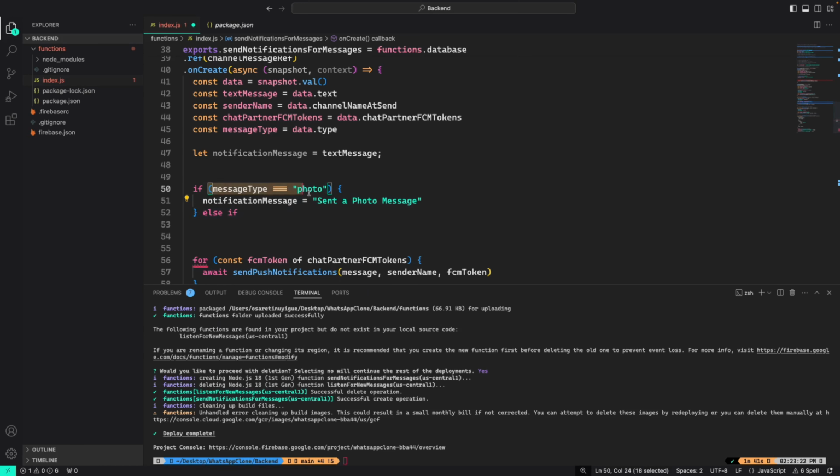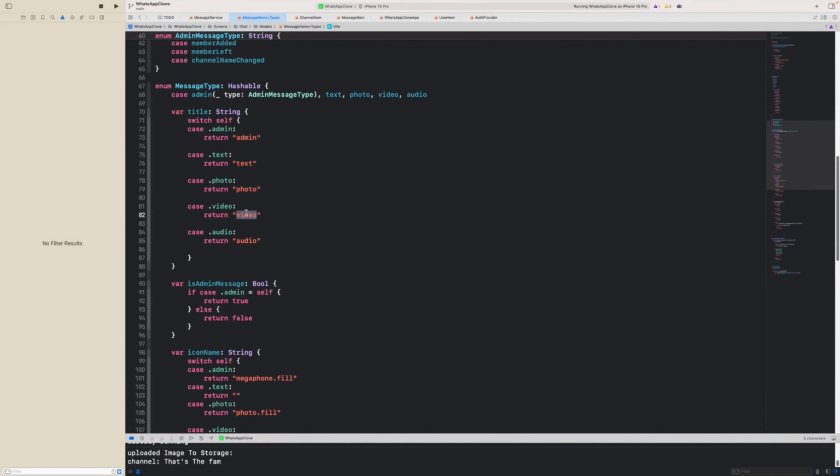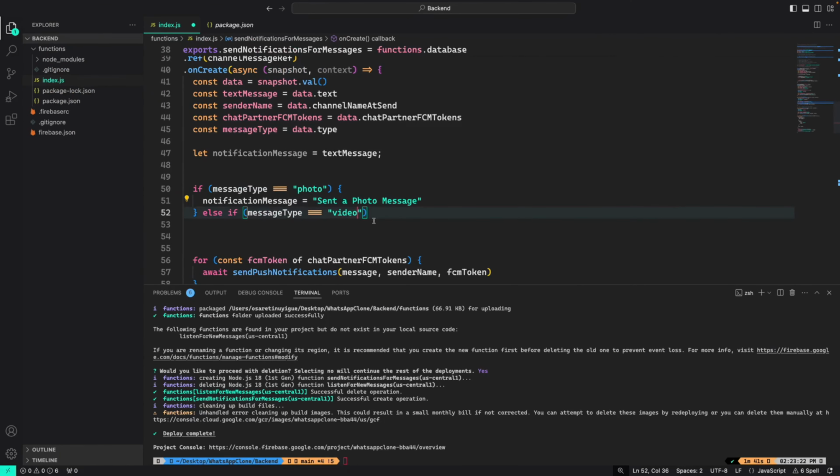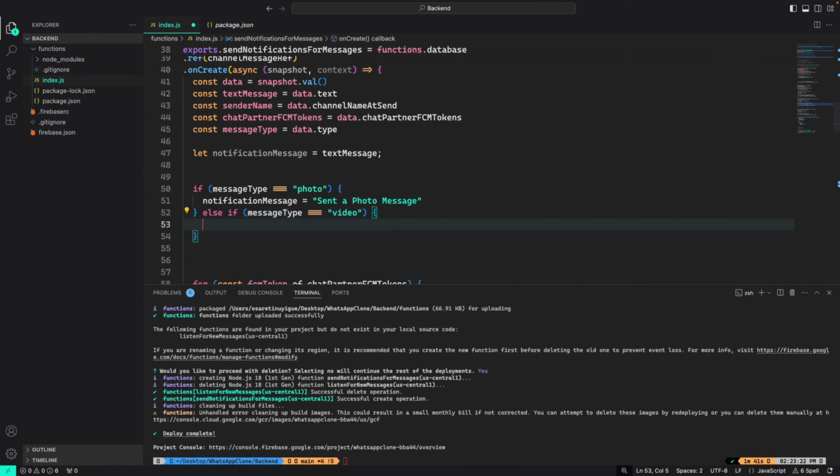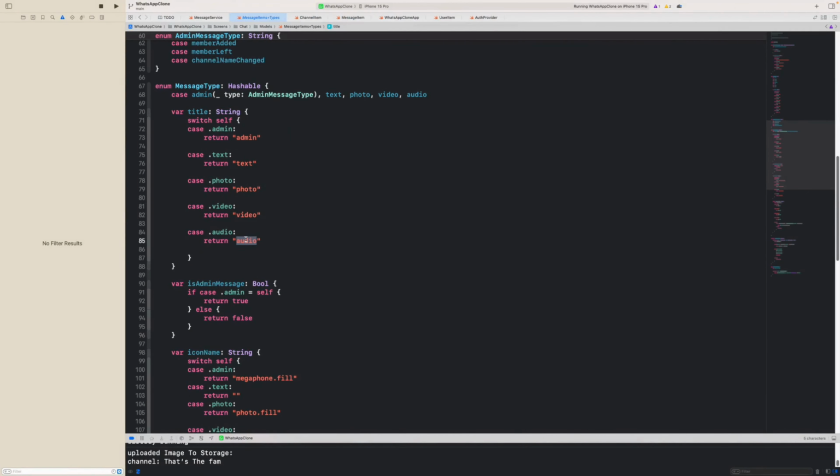So I'm just going to go right ahead and copy this. Else if it's of type, what did we call it here? We called it video. We have to make sure it's the same because it's case sensitive. Else, let's open up our new bracket, right? We're just going to say the notification message is equal to sends a video message. And let's go right ahead and do the same thing for our audio as well, for our voice message.